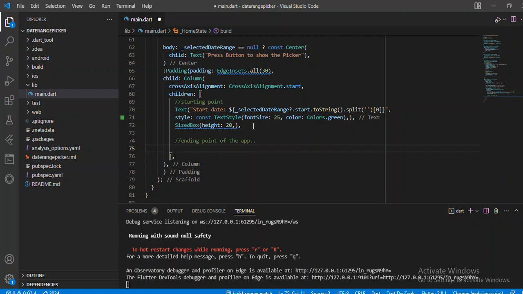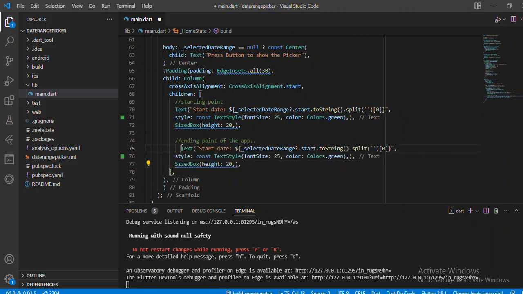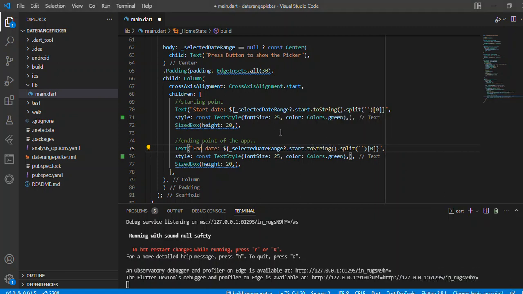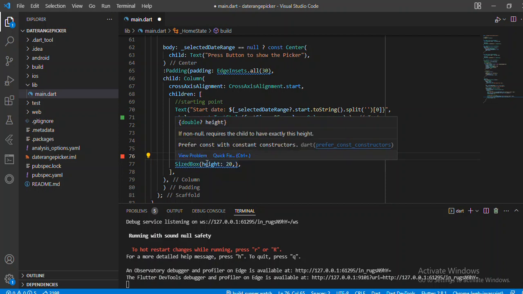What do you want to pass inside the ending point of this particular app? We need to know the text that you also want to end up with. I'm just going to copy that and paste it here. I want this to be the ending point. Get for us the selected range to string, split it as well, pass that, and give the style constant, this 24. Let the ending point be, let me say, red for now. And then we have the height.